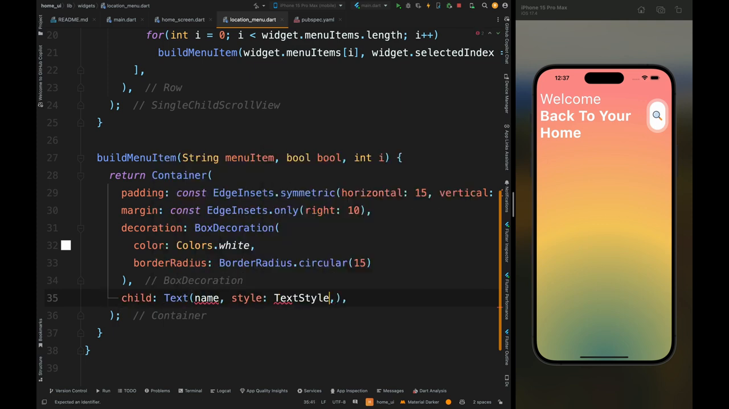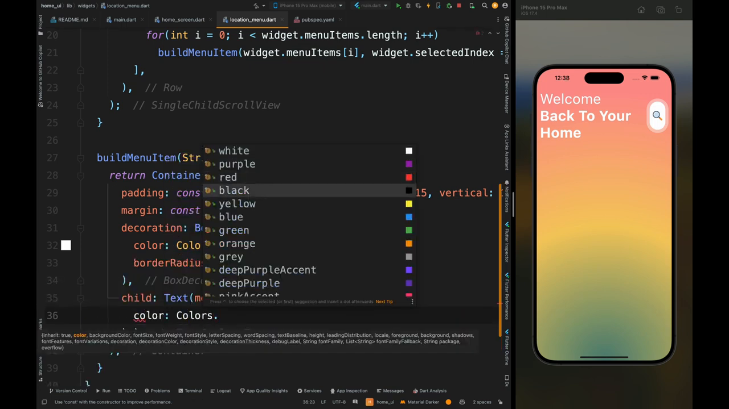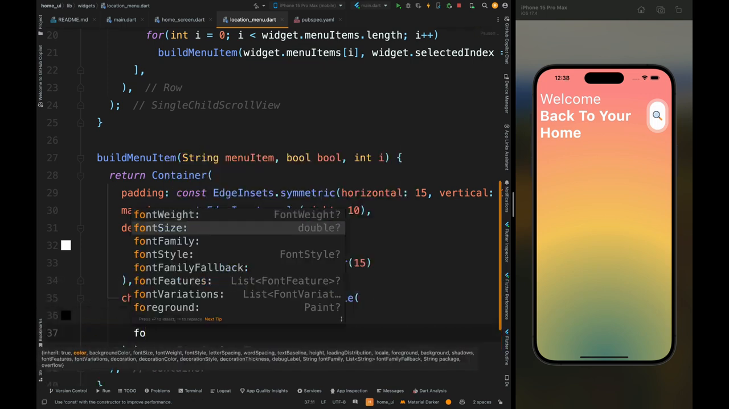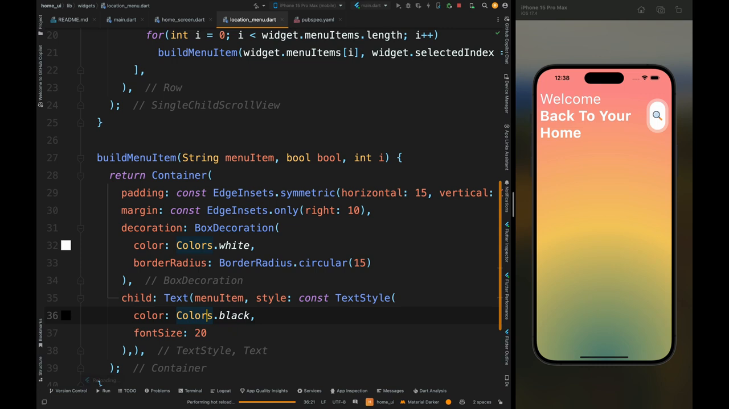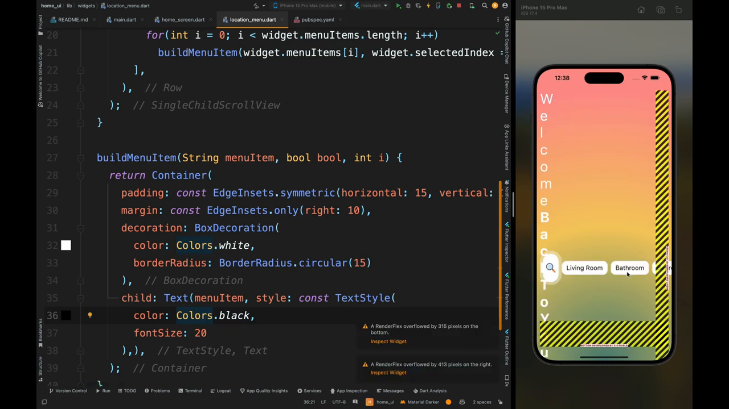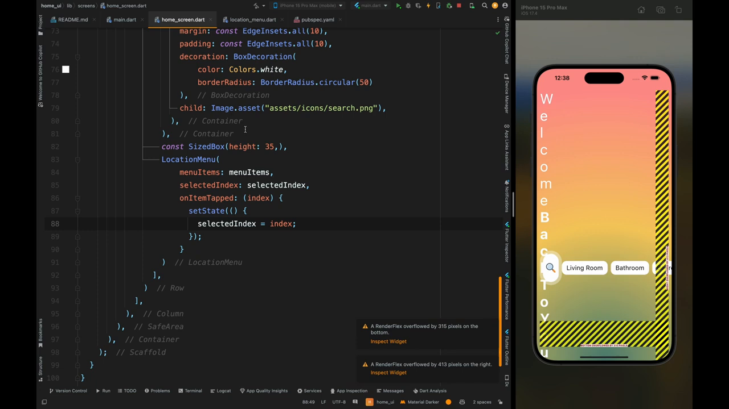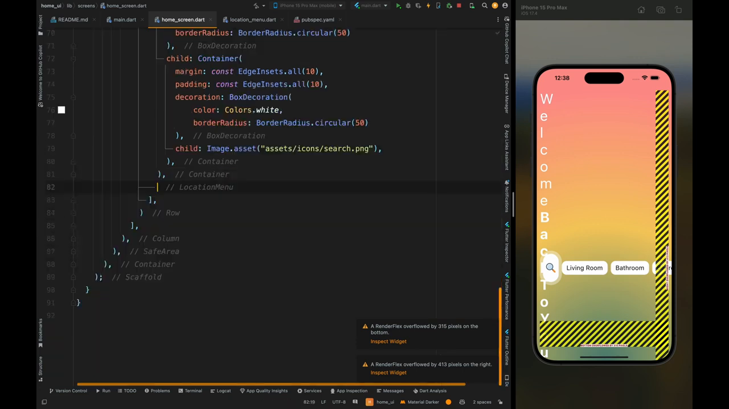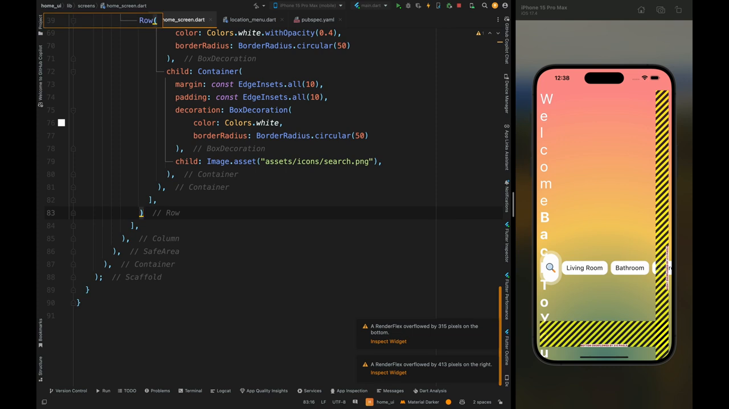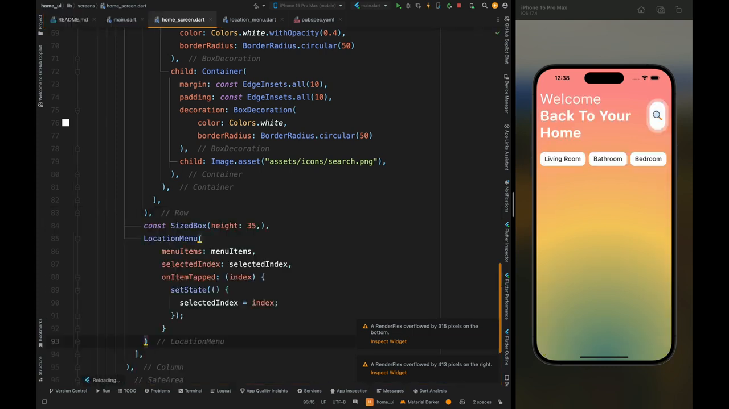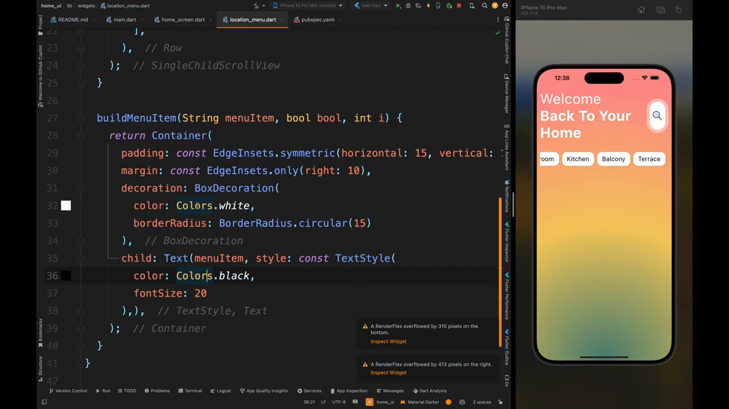Okay, then add the text style for it, and for the text style, I'm adding font color as black, and font size as 20. Now if you save the code, then our buttons appear on the screen, but they are breaking. So let's check what the issue is. So go to the home screen and from here, okay, we need to add this widget outside of the row widget, so just copy it and paste it outside of this row widget. Now save the code. And yeah, it is looking pretty much fine.